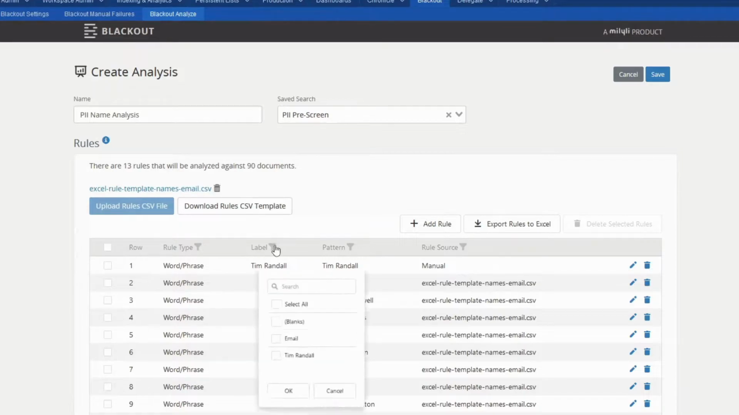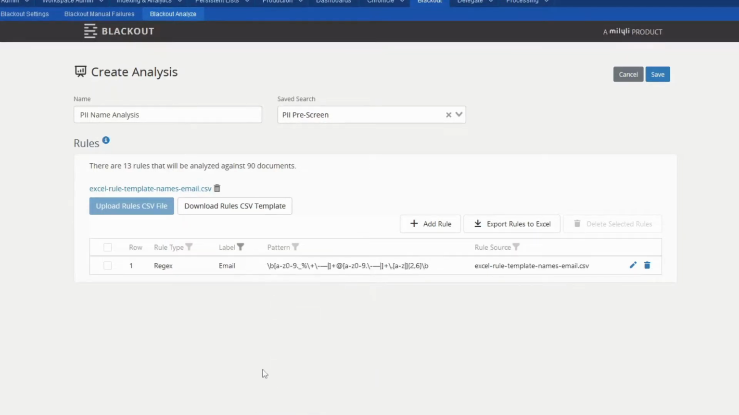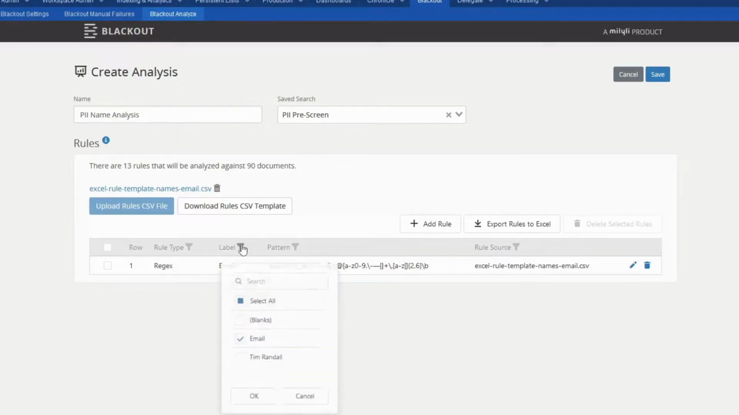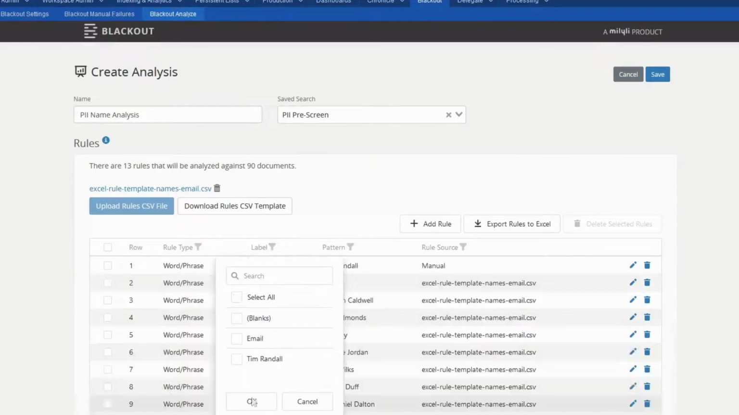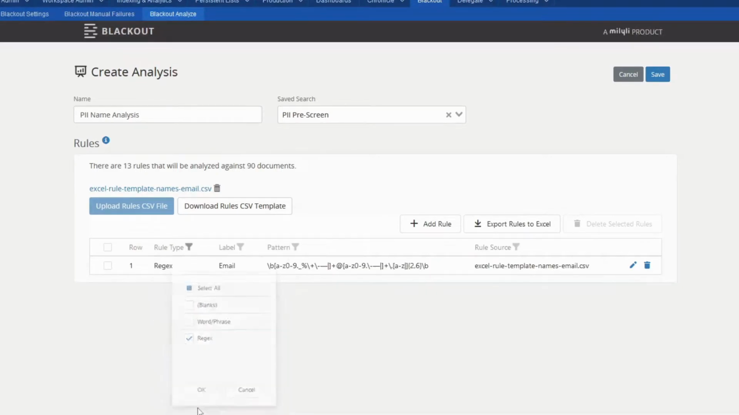And we can also filter this. So if I wanted to see just this email regex, I can filter on this label and see just that one. We can also filter on the rule type. So if we want to take a look at just the regexes, we can do that as well.